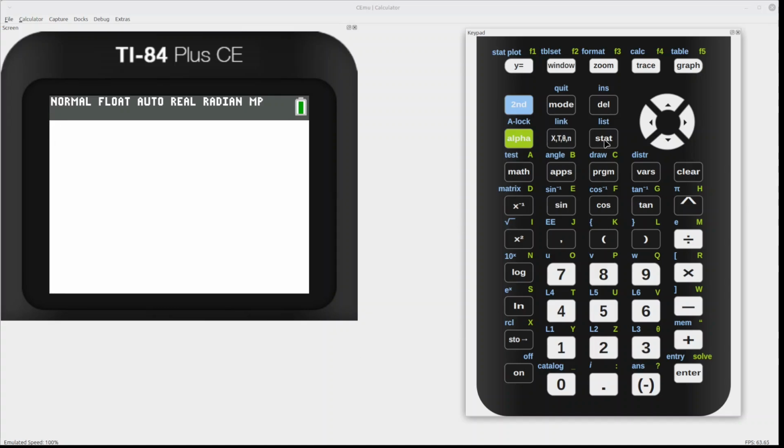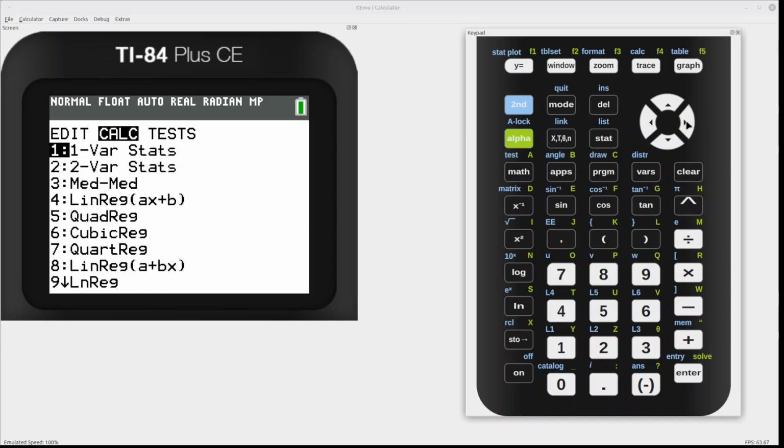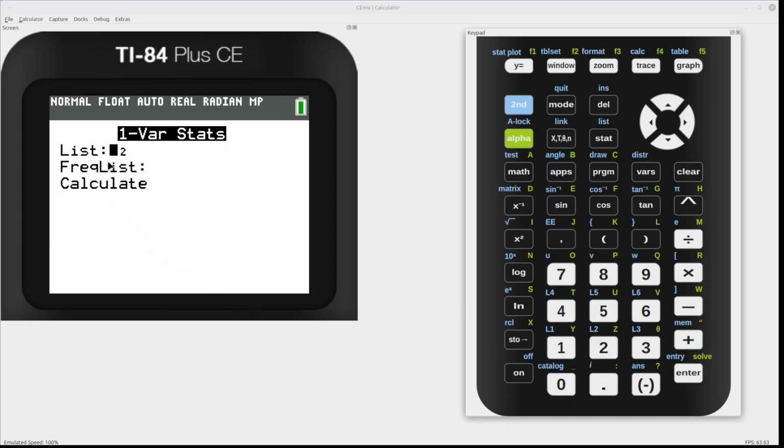Okay, we'll now go to Stat, Calc, and we're interested in doing a one variable stat. So we'll press enter. Okay, so in L1, I have my student IDs. In L2, we have the list 2, we have our test scores. So if yours does not say L2, then you put your cursor there and go second and then 2, and it will put L2 there. Okay, let's tell it to calculate.